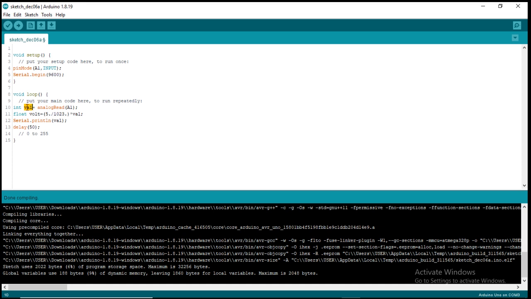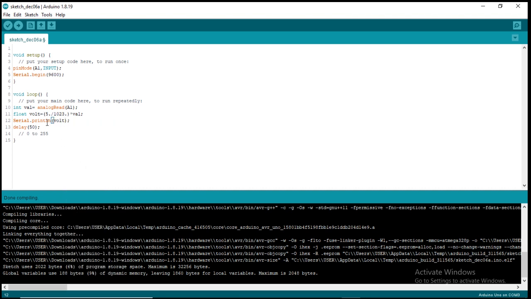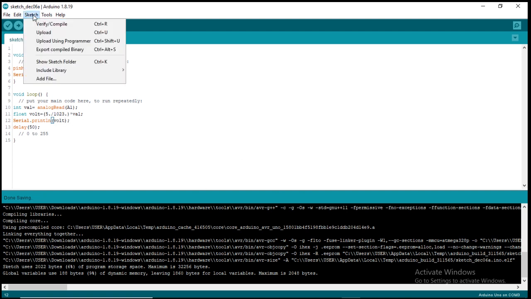But we are not going to print this. We are going to use volt, because this is the actual thing we want to display in the monitor. Then I just copy it and paste it here. So the serial monitor will print the value of volt. It will convert the number we are seeing to the actual voltage. So let me save it and also compile.